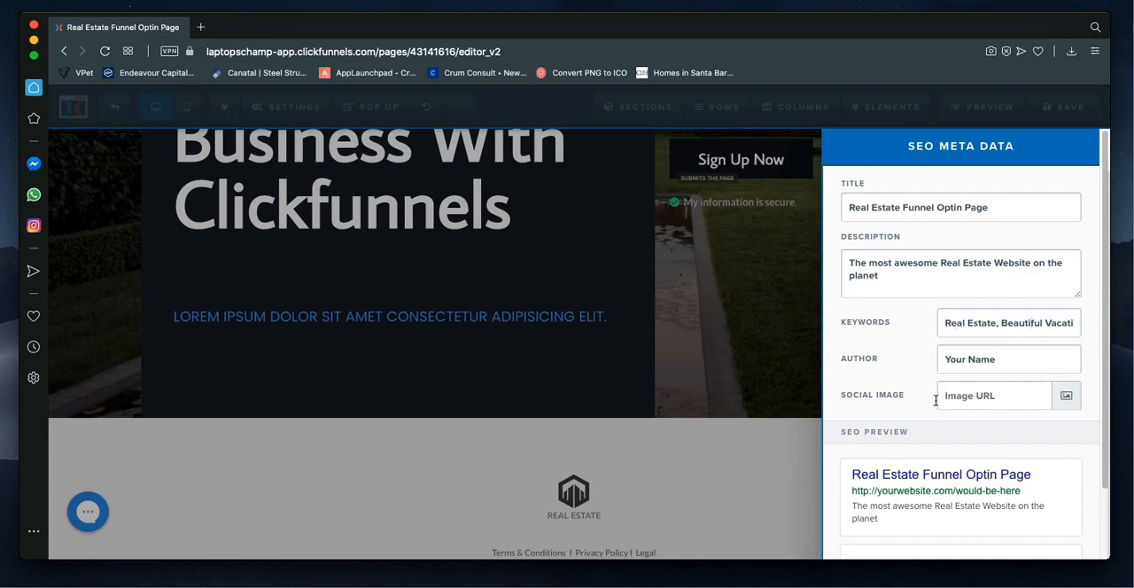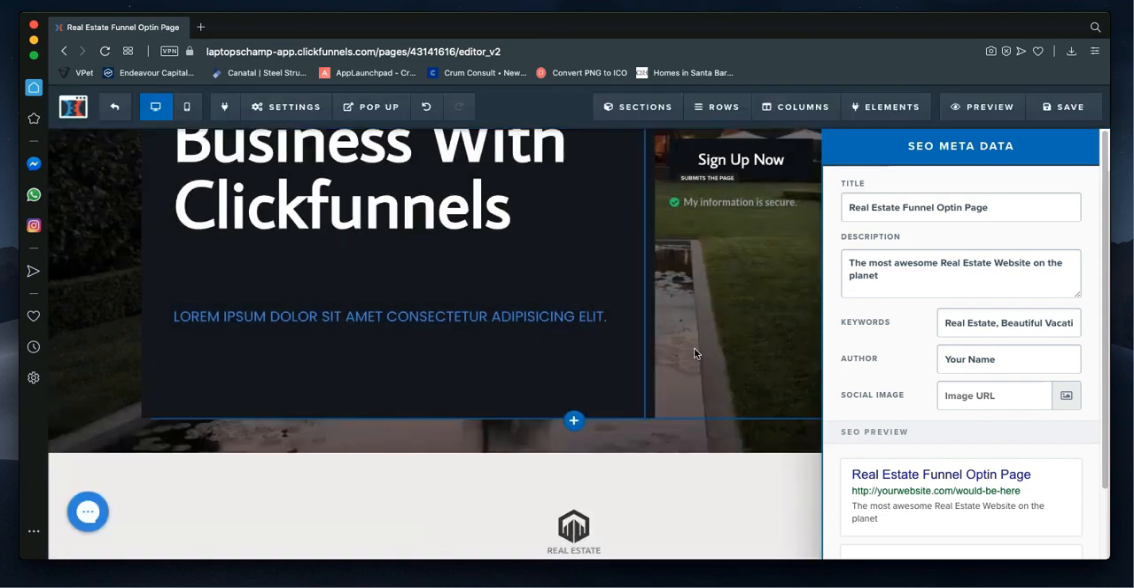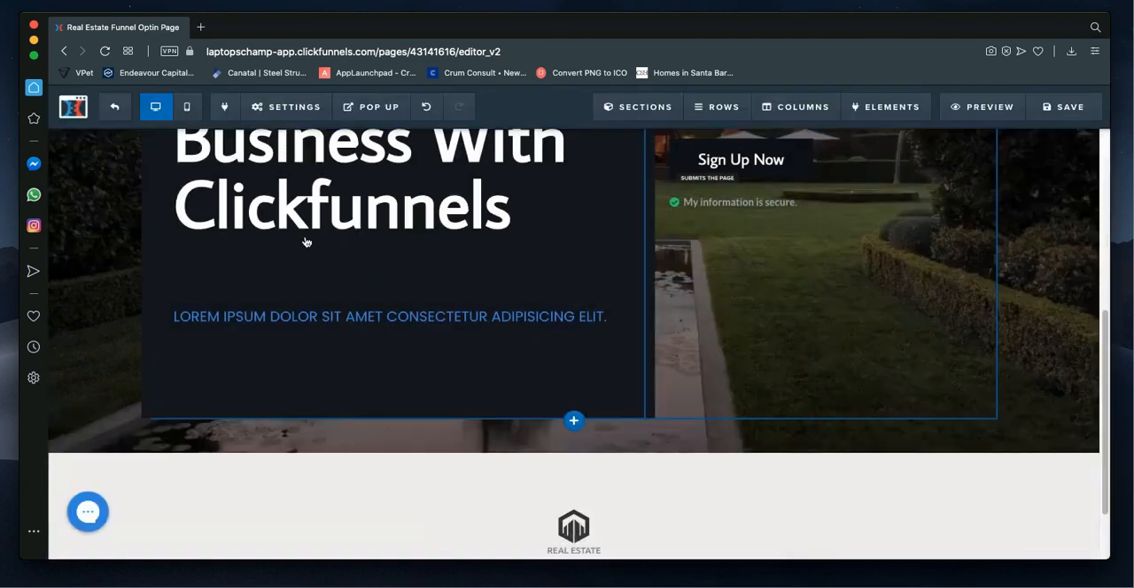All right, so you can add a social image if you want. If you don't want to, you can leave it. I usually don't add any there. You definitely need to write your name in the author section. Write your name here, and yeah, so that's it for the SEO metadata. So I hope that part is clear.